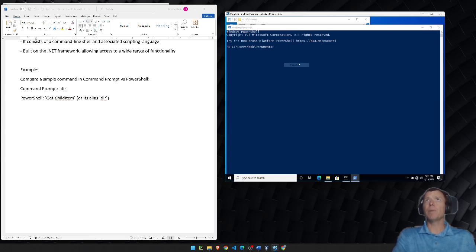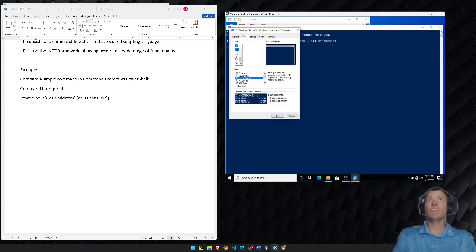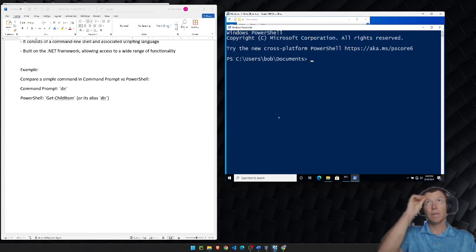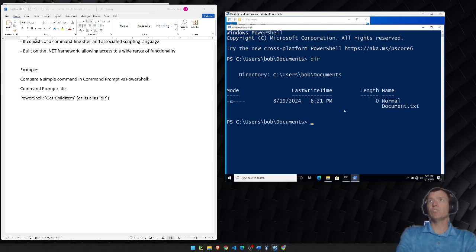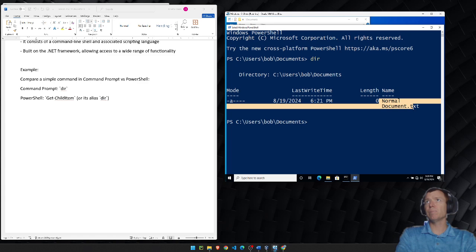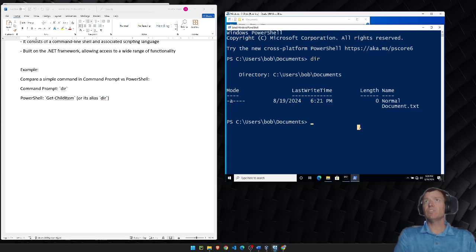All right, we'll go to Properties, change our font size so we can see it on our screen a little better. And we're going to go ahead and type in dir. And you'll see I see my normal document that I have placed in there, but I don't see any of the hidden stuff, just like we did with DOS. Let's do dir /question mark, right? You think it'd be the same, but it's not. I'm going to get an error, or it actually gives me nothing.